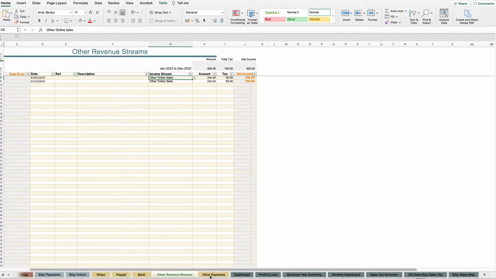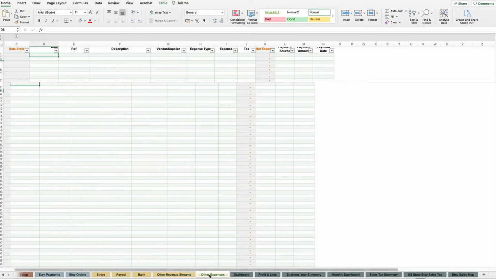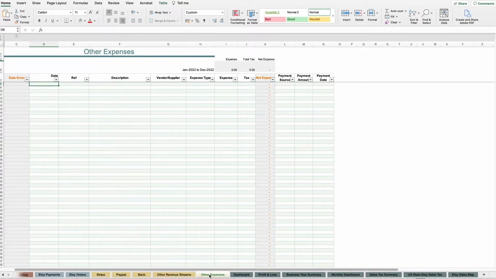The same with the other revenue and other expenses. I think I went through it in the other demo, and again, put in the information and it will feed out into all of the other reporting tabs.